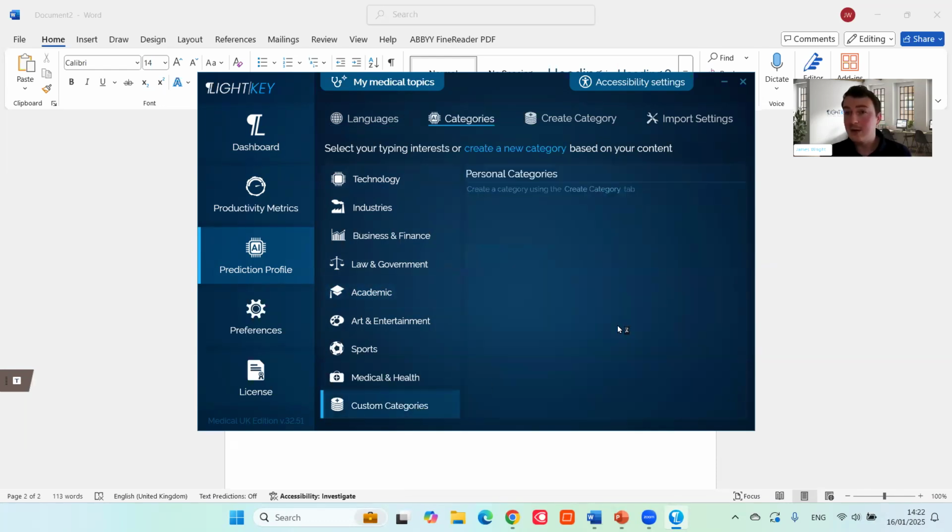You can also create your own custom categories, so really personalize it. If you're a professor of medicine or you are the expert of medicine, maybe you're writing academic journals. You can upload maybe previous drafts of that into your Lightkey, and it will be able to predict your specific writing style, your vocabulary, and make it a much, much more personalized experience.